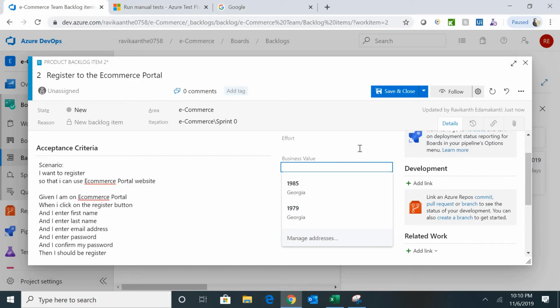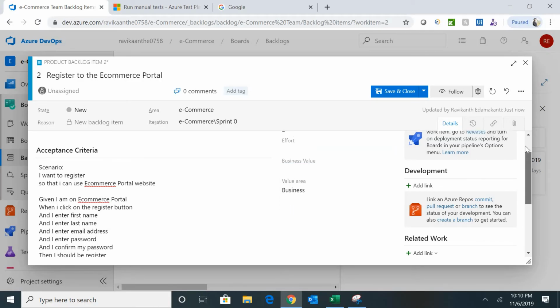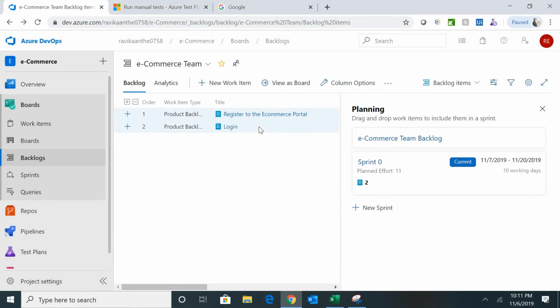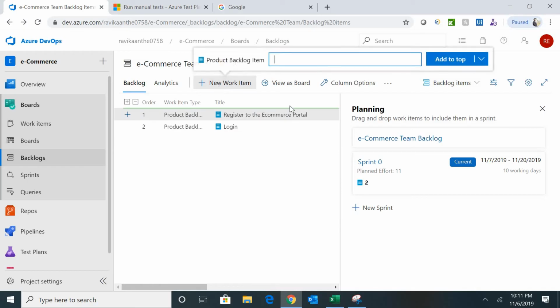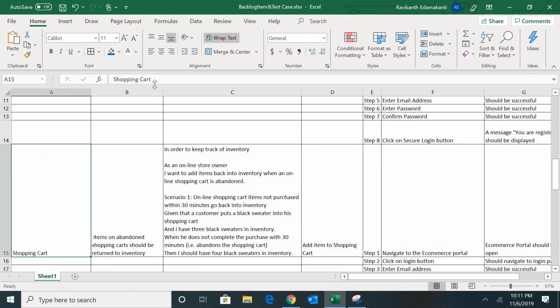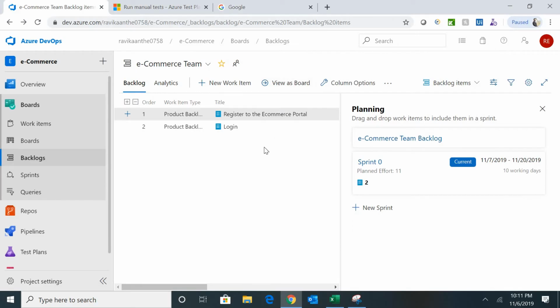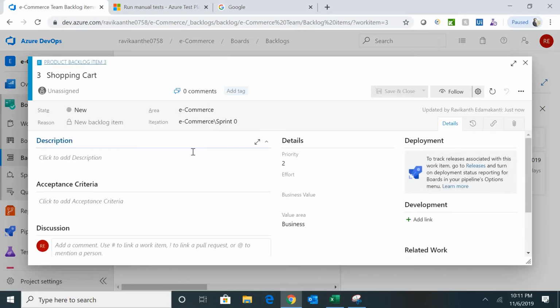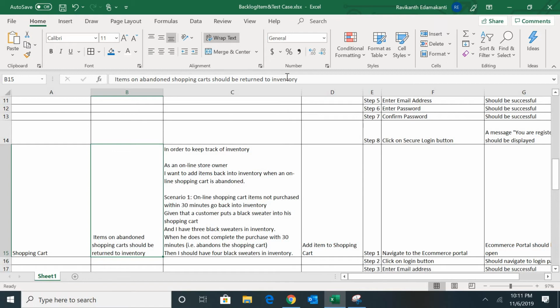And this is my effort in days. For registration I'm putting priority as 2, and my efforts might be 6 days. Now you save and close. Let me add another work item, where I'll be building a shopping cart. My next backlog item is shopping cart. Add. Click, and then provide the description of your backlog item.